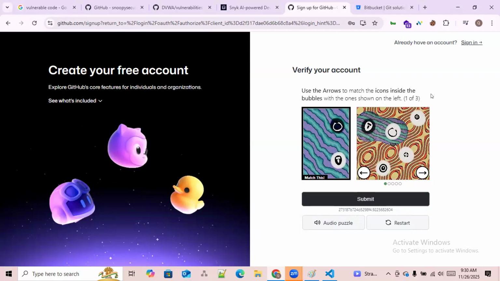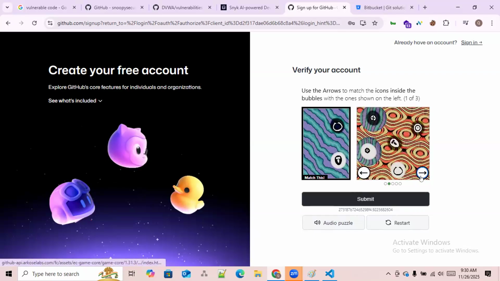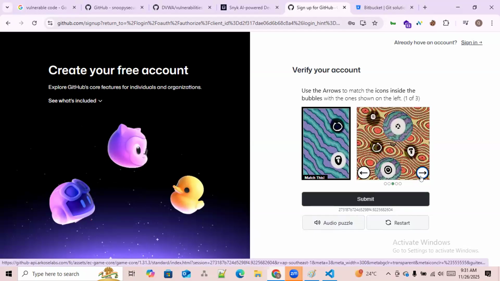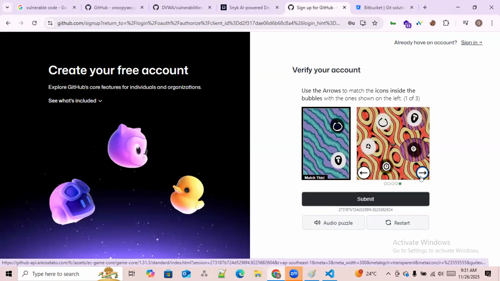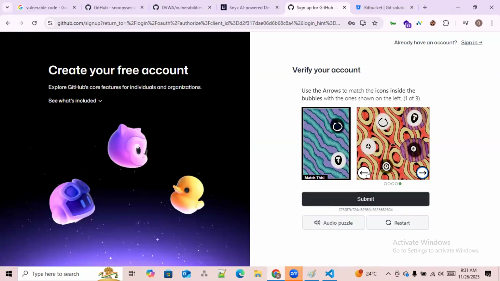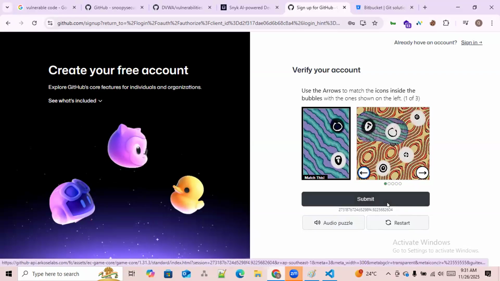Use the arrows to match the icon inside of the bubbles, actually. Yeah, so it should be within the bubbles, right? So just check. This one, or no, no. First option or this one? Bubbles first should match. Option insert.